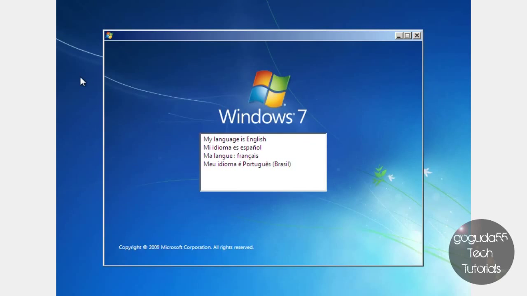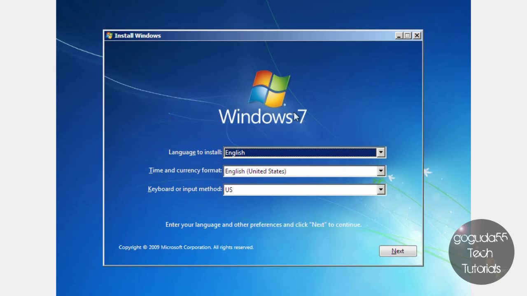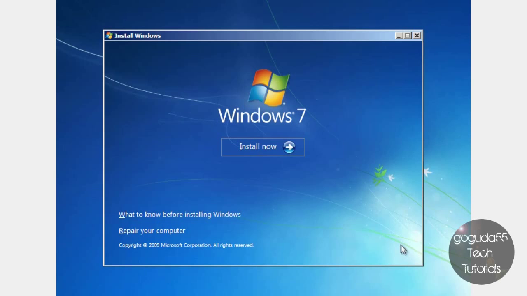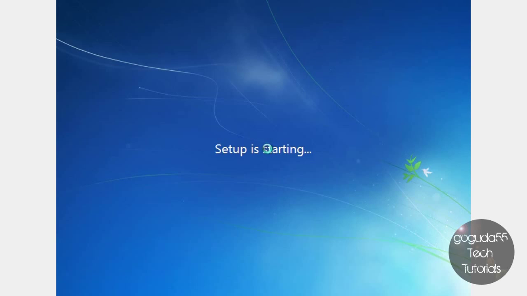Okay, now once it is done loading, you should get to this screen. You're just going to need to select your language, so my language is obviously English. And you can customize this if you want, but most likely it is just the default. So go ahead and click Next. And go ahead and click Install Now. You should see Setup is starting, and it might take a minute for the setup to load.